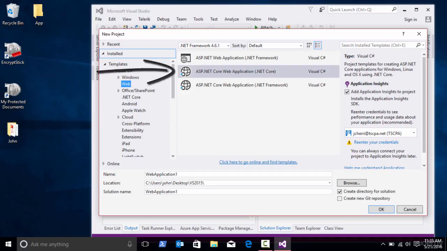The second item that we have here, which is what we're going to build, is an ASP.NET Core web application. As you can see on the right, this project is used to create ASP.NET Core applications for Windows, Linux, and OS X. So this is the app you would want to build if you're building in a cross-platform environment.